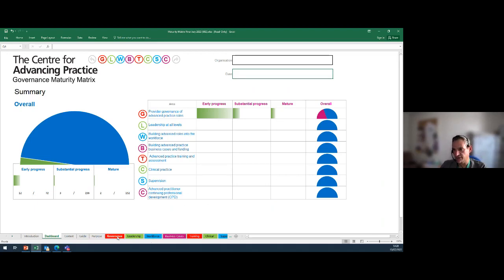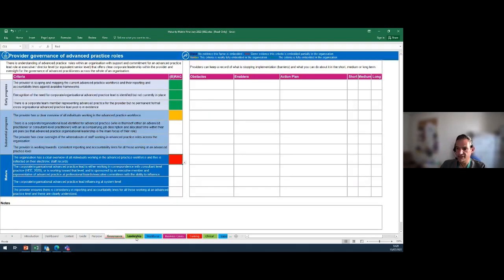So going back to the governance slide, I could go back to it through here. I could go through lots of different ways. There's a section for each of these. I'm not going to go through every single one because that's for you to do. That is your job to do, to sit and read through all of them. Some are longer than others.